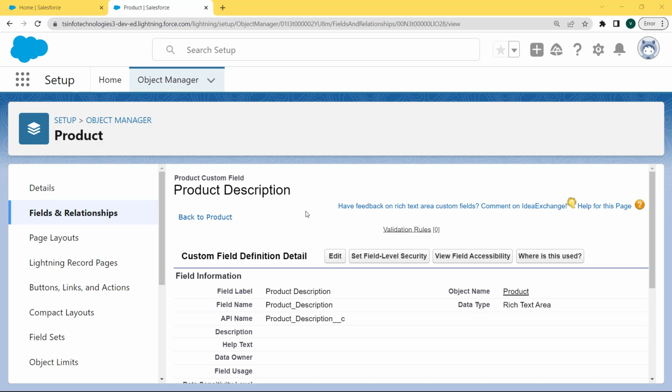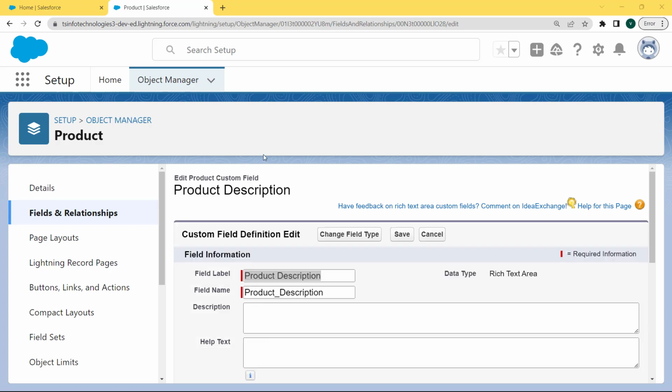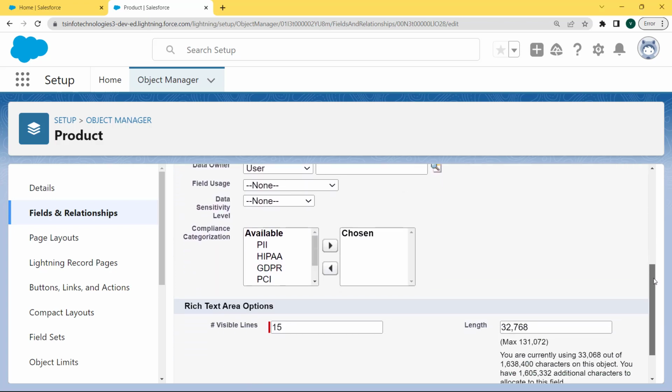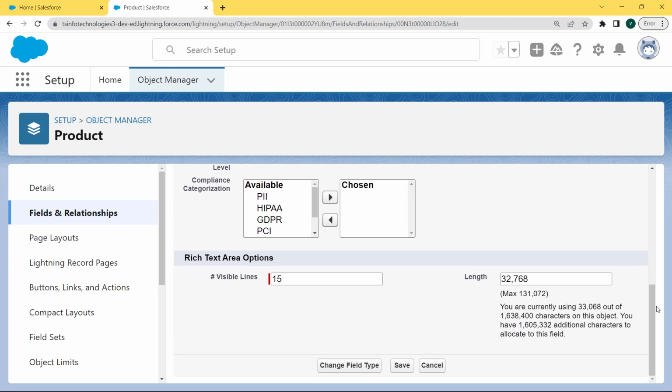Now we can edit this field to set the length limit for the Product Description field. So click on the Edit button. After clicking on the Edit button, our Product Description field comes into edit mode, and we can edit anything we want. Now scroll to the bottom of the page, and here we can see the length. We want to set the length as 300 for this field. So we enter the length as 300 and click on the Save button.